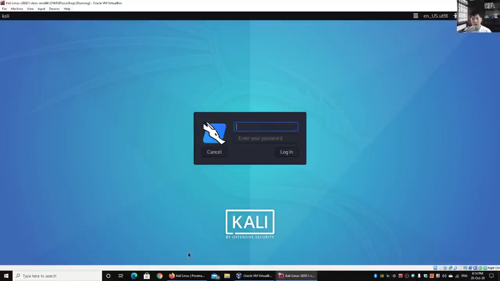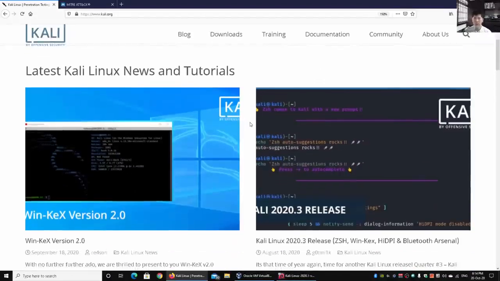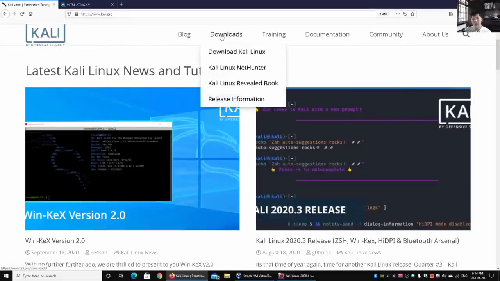Of course you can go into the official site, which is kali.org. Over here we have the advanced penetration testing distribution, and it has all the tutorials, the new updates of all the software, and so on. One of the places you go to is the top tab, click under Download, and click Download Kali Linux.